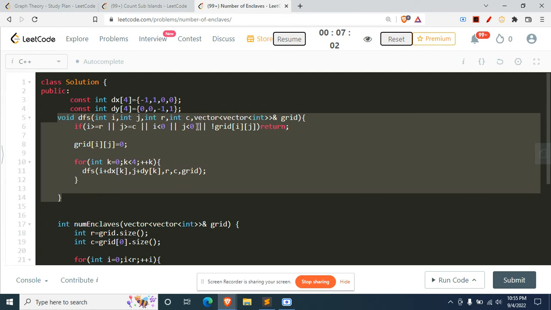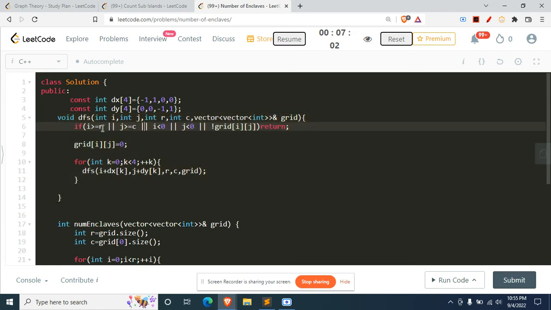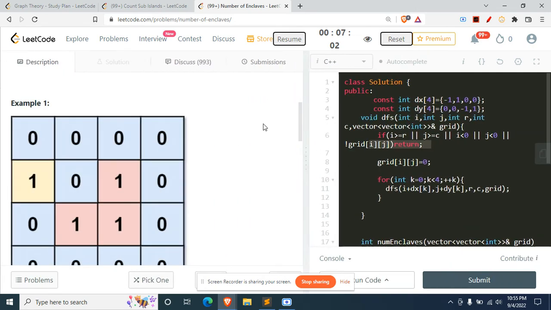Now this is the simple plain old DFS that we have been writing from day one. Okay, and what do we need to take care of? Here we just need to take care that we do not go out of bounds, which is being written here, and that the value has not already been visited. If it has not been visited, we'll go visit them.